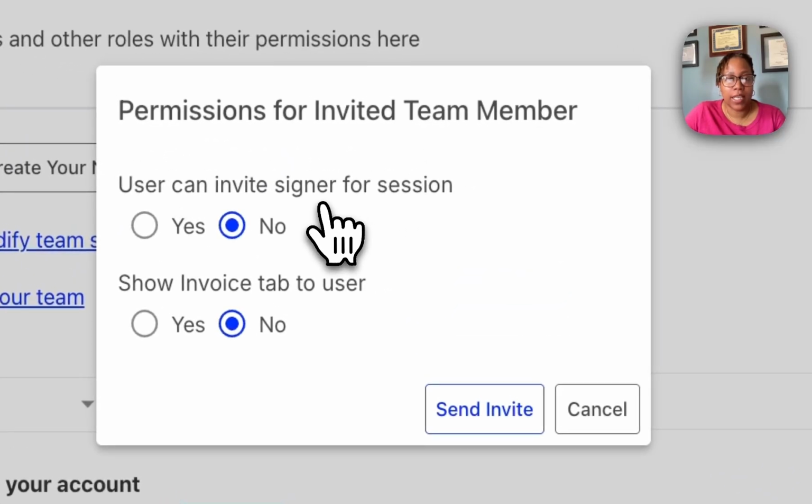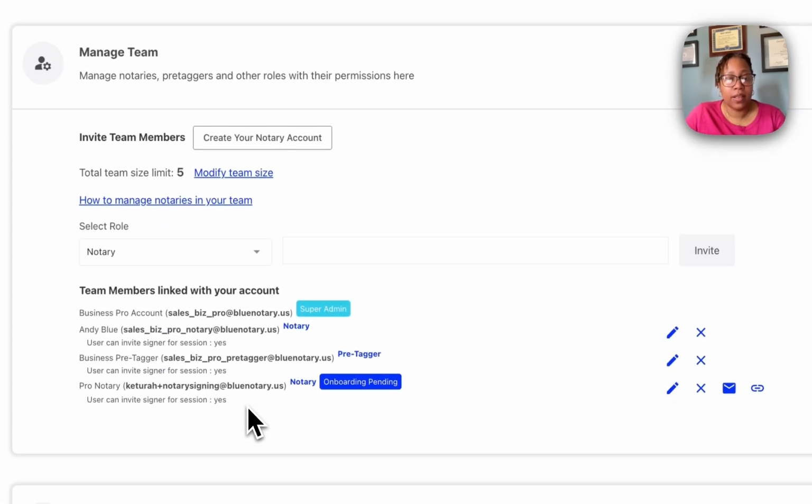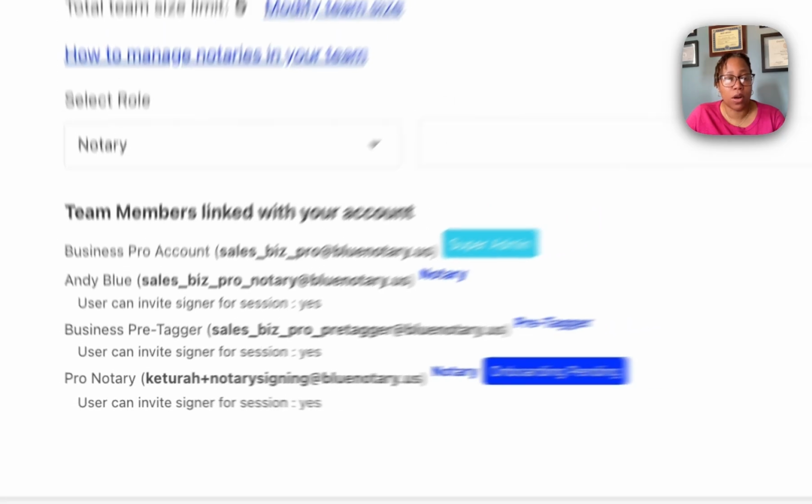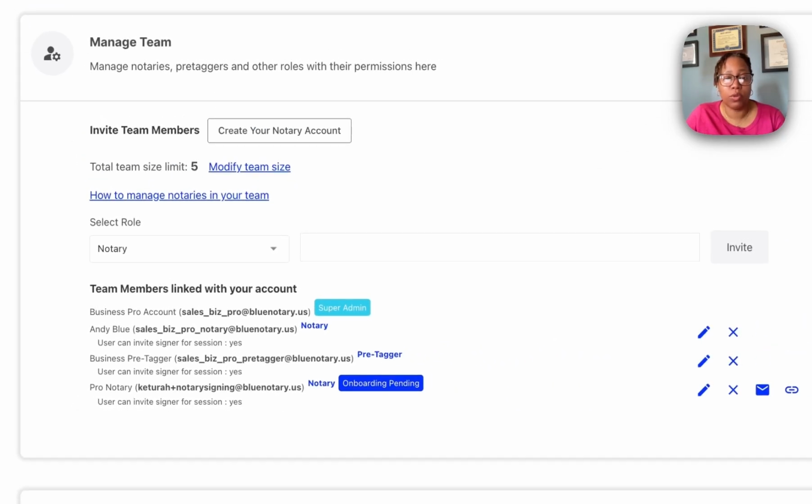And we want to look at these permissions for the invited team member. Can they invite a signer for a session? Let's say yes. Show invoice tab to user, and we can say no for this one, and then we can go ahead and send the invitation. So we can see where we've added this notary and their onboarding is pending. They'll receive an email telling them how they can join our account and be part of our Business Pro team.